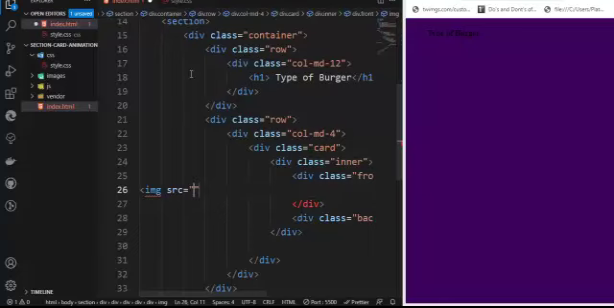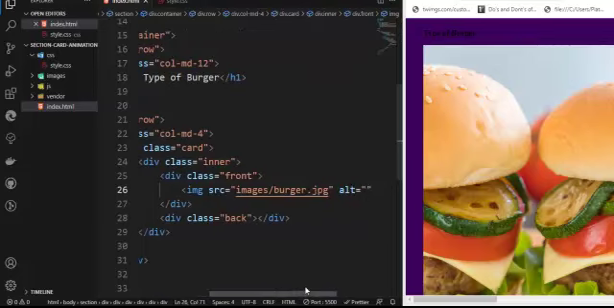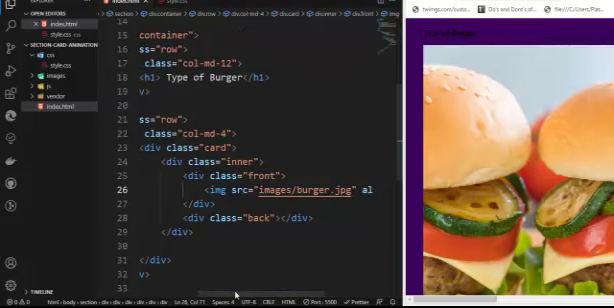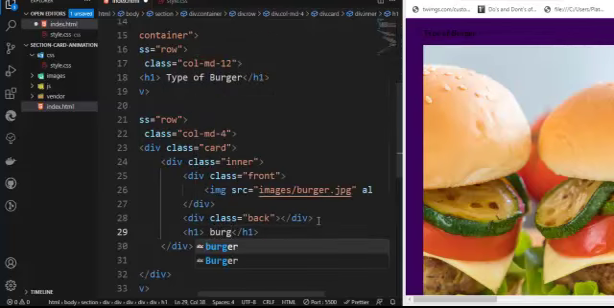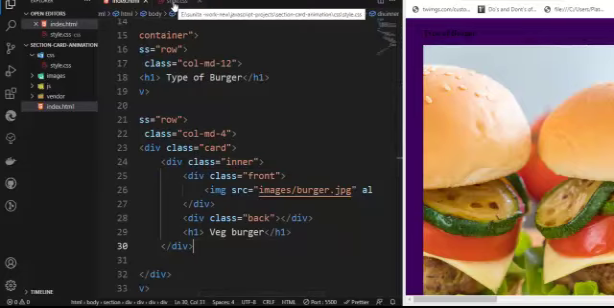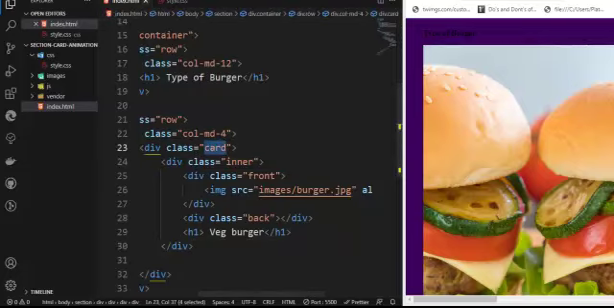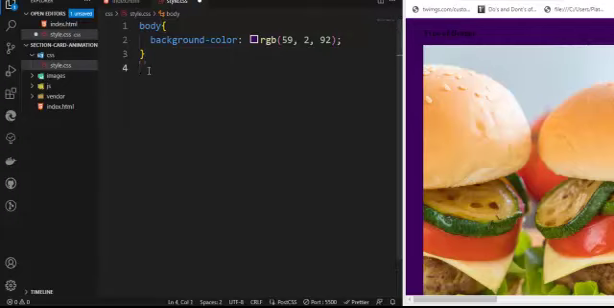Next I took one head tag. I add an image in the front end. Okay, the image is shown. Nice. Now I add a heading, burger, veg burger.